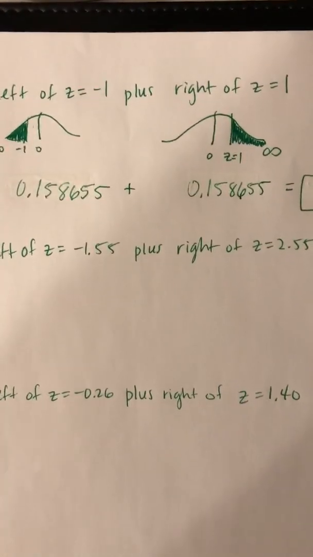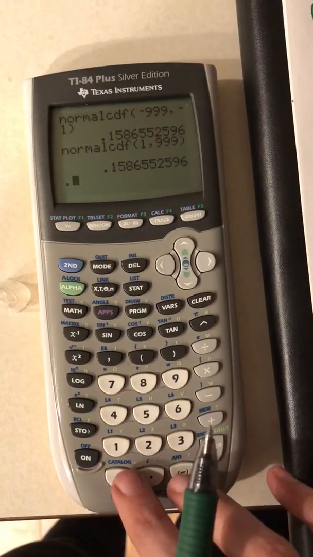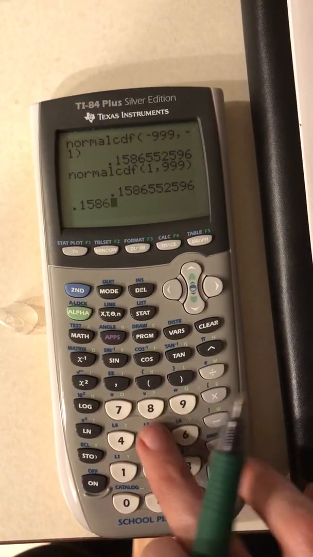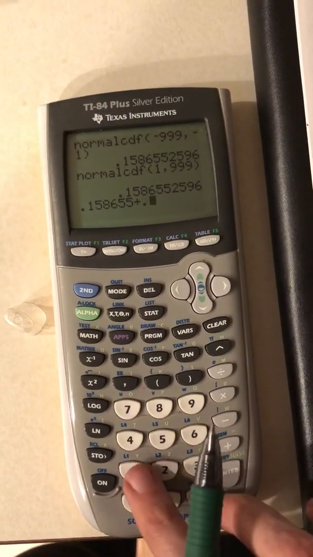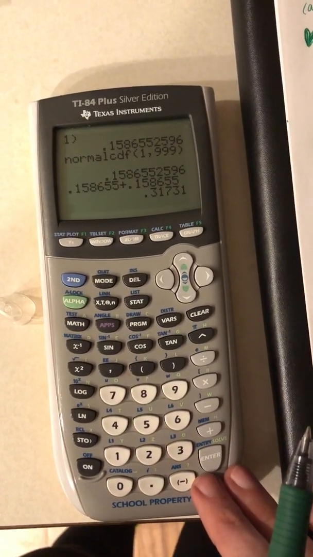Okay, so when I add these two values together, it'll give me the answer that I need. So rounded to 4 decimal places, 0.3173.